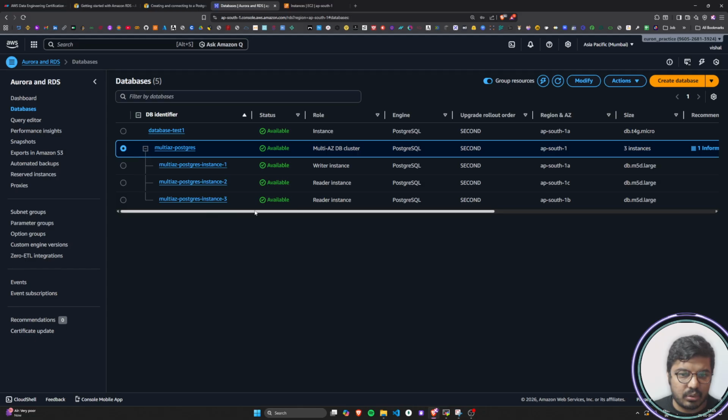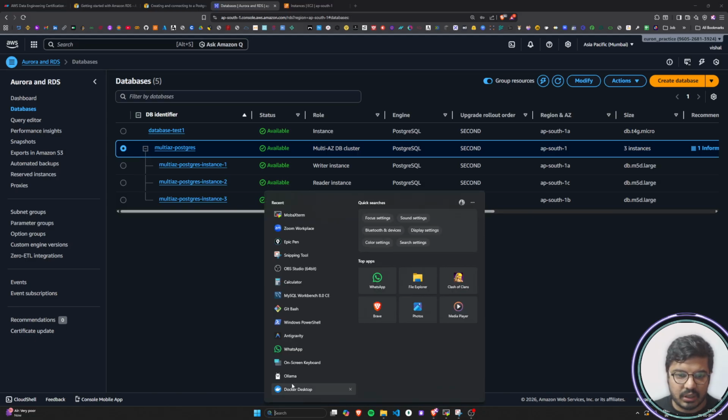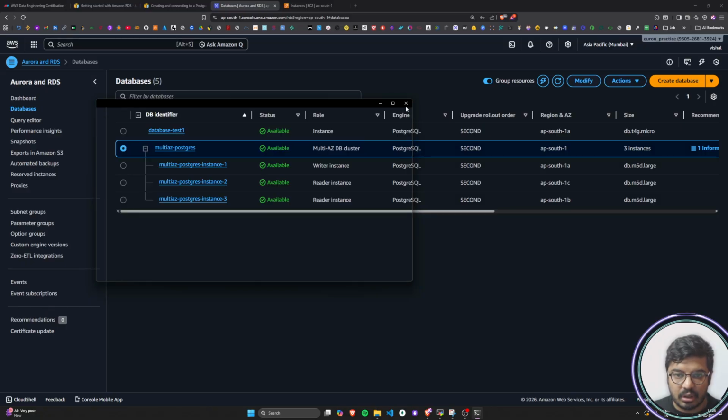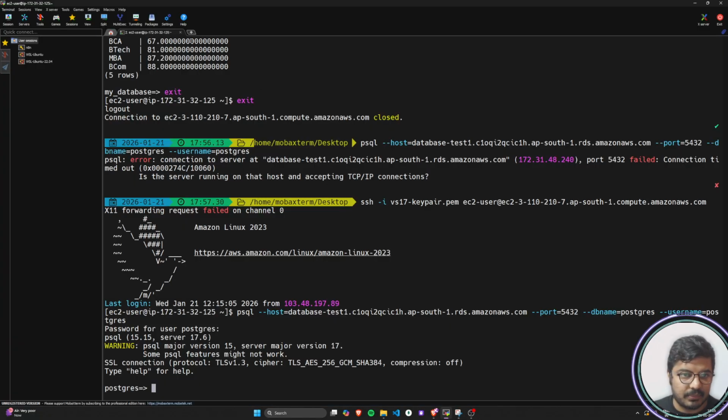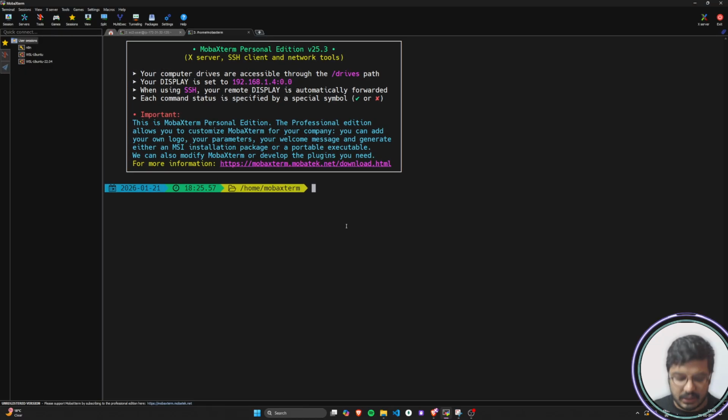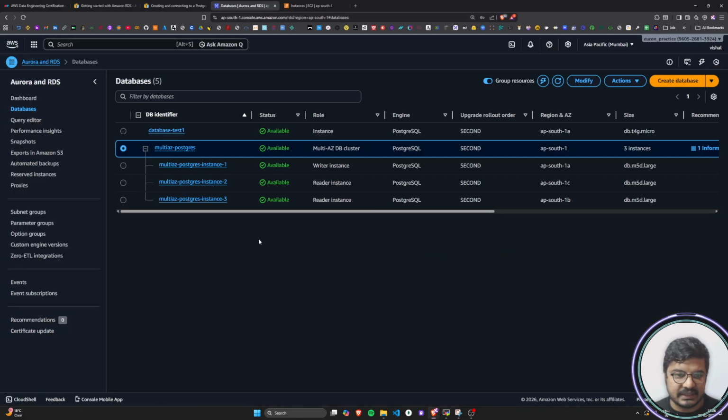Now if I want to connect to this particular database, what will I have to do? Let me open, let's suppose, Windows PowerShell, or I can also do it using MobaXterm. Let me open another tab here. Here if I write psql --version, for sure I should have the PostgreSQL client installed on my local system in order to connect to my RDS instance, right?